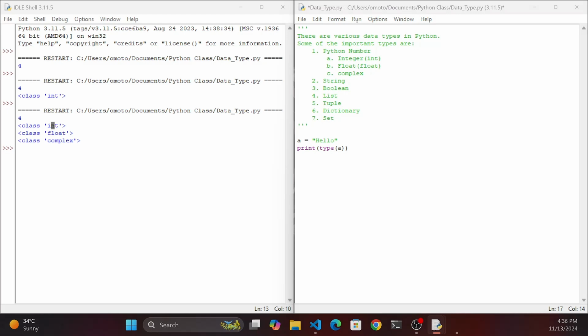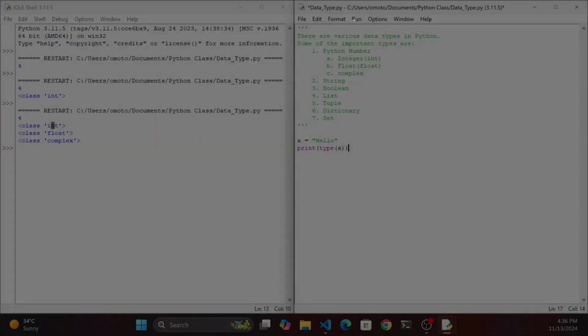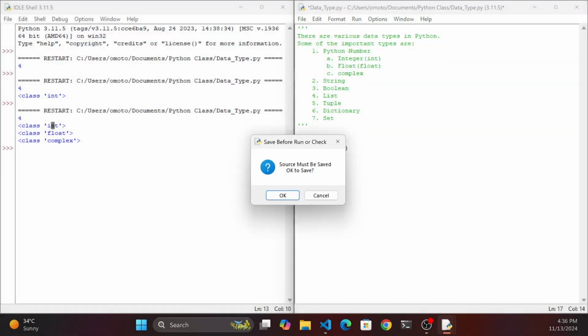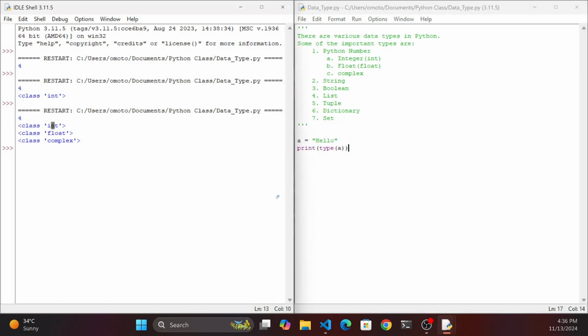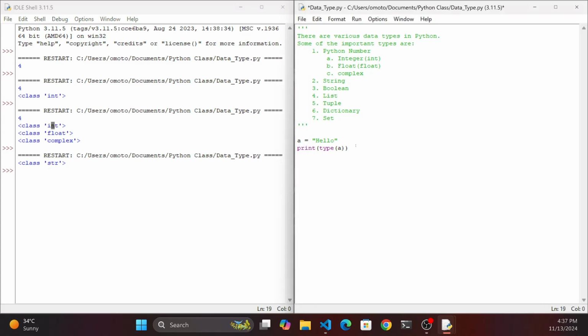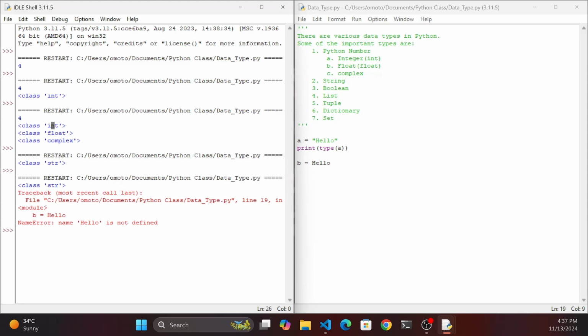Oh sorry, wrong module. So it shows class str, because we use the term str for string. It's telling me that a is a string. But now if I write b equals hello without a quote, running this will give an error. It's telling me the name hello is not defined. This has to be either a variable name I'm calling, and if I want to make it a string, I have to quote it.